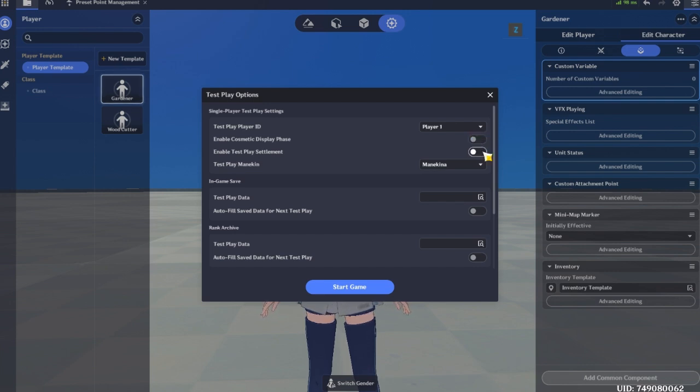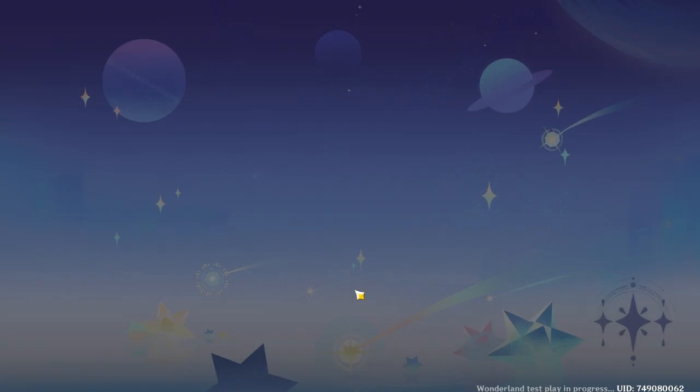So I typically like to turn those off. You can switch between mannequin and mannequina, or you can change whether you want to be player 1, player 2, whatever. All this stuff is really useful, but we're not here for any of this. The only thing you'd really want to do is turn these off or change your mannequin if you really want to. So we're just going to test play and see how this goes.